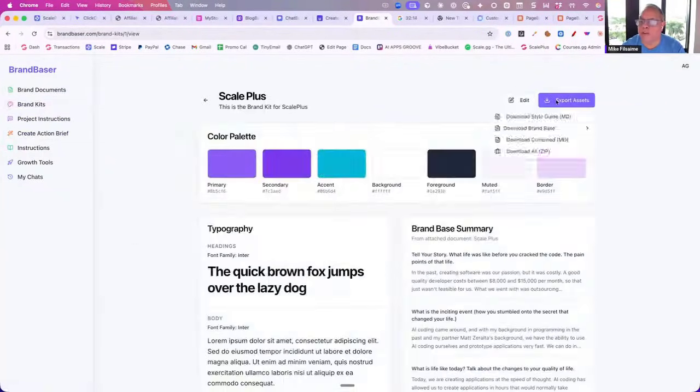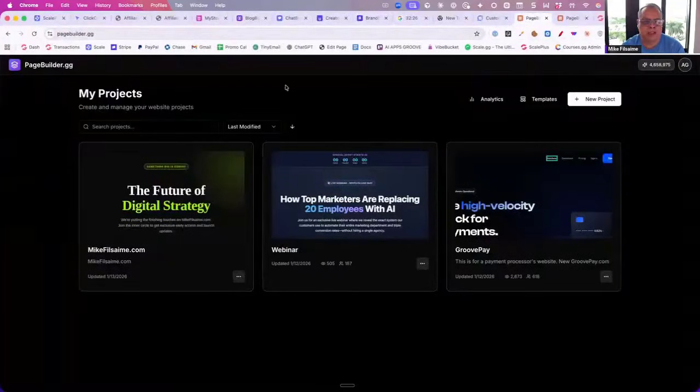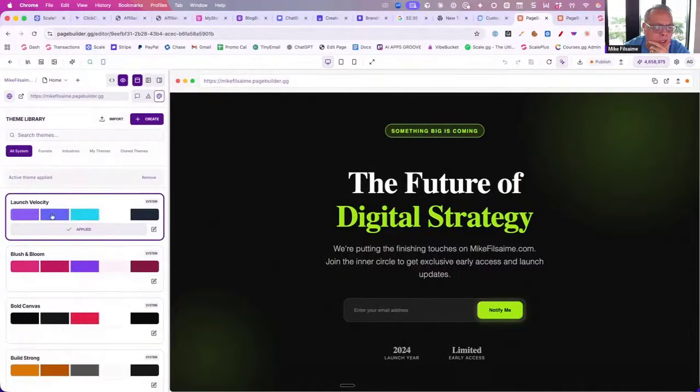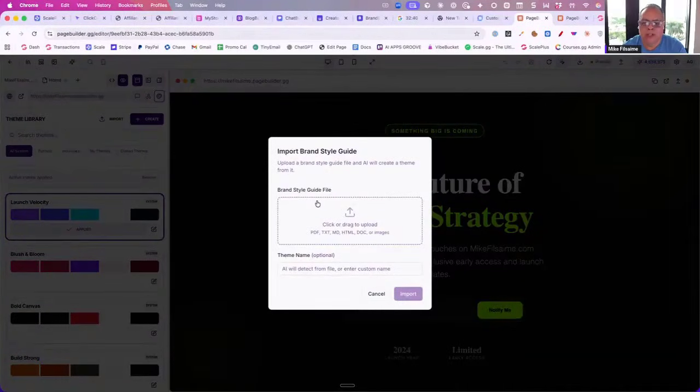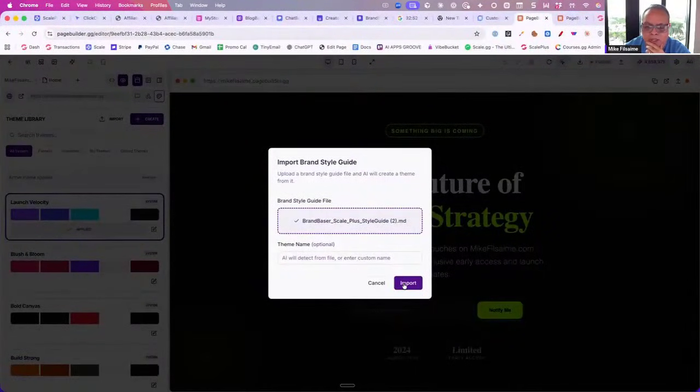Once you have a brand kit, you can export the assets. So you can download the style guide and your brand base guide, or everything combined. Let me show you something cool with this. I'm going to download this style guide right here, and go back to PageBuilder and change the theme. If you remember, you can have all of these preset themes here. What if you want to import from BrandBaser? Well, no problem. You simply take that file that we just created, click upload, and click import. I'm going to call this Scale Plus.